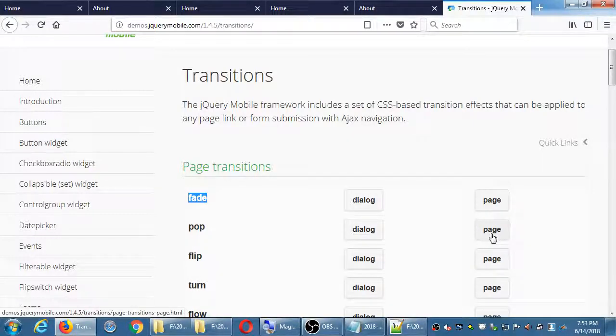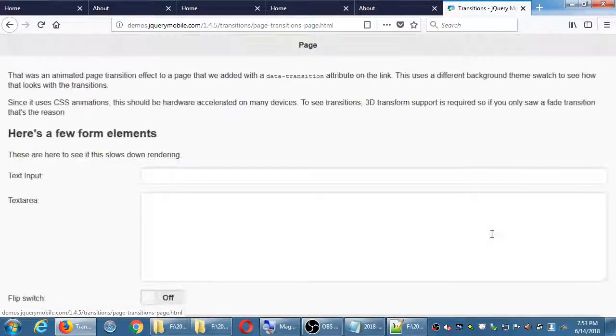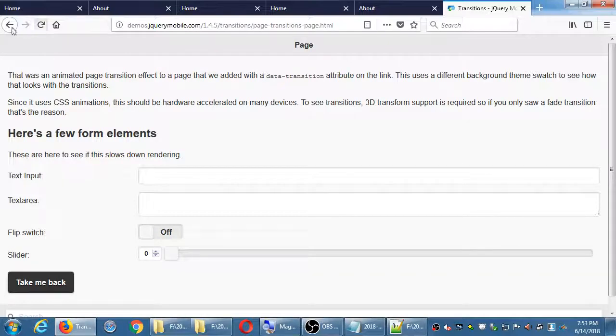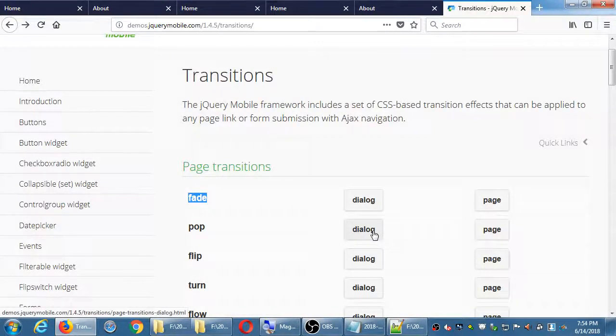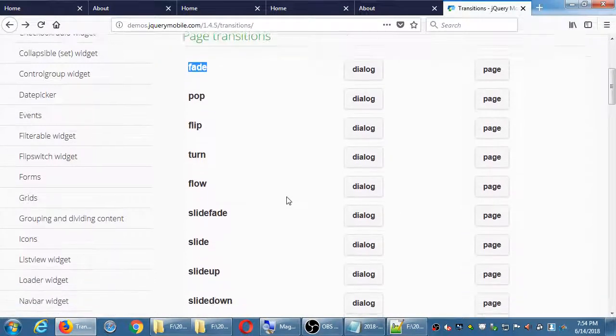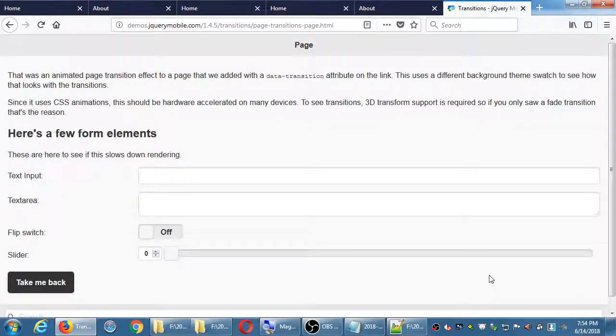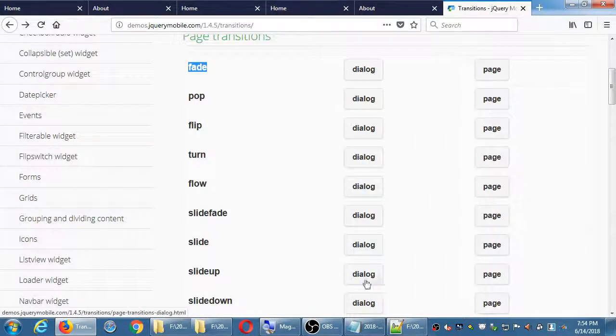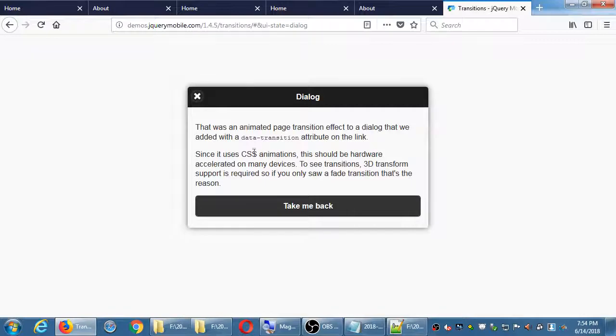Here's how it looks if you go to a brand new page. Pop looks like that. It'll pop into view. If you're going to a dialog box, it'll pop into view. If you've got slide up on a page, it will slide up. If you set it to a dialog, the dialog slides up.